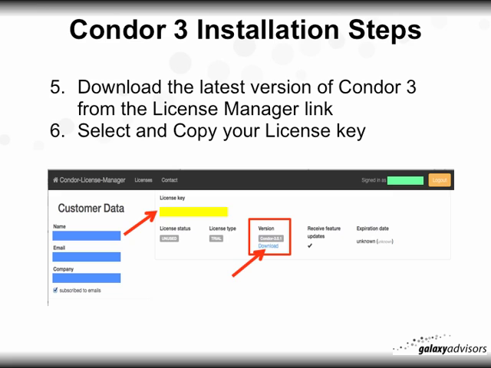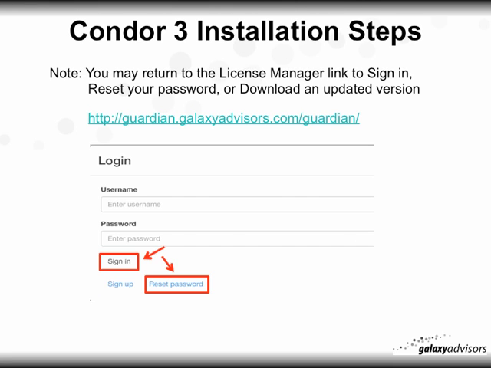I've highlighted in yellow where your license key will be, a long alphanumeric key, so copy and paste that. Highlighted in blue here are your name, email, and company address, and up in the right corner, which I blocked out, it'll say sign in and have your username that you've used. So the important thing is download. Click that download link and copy your license key.